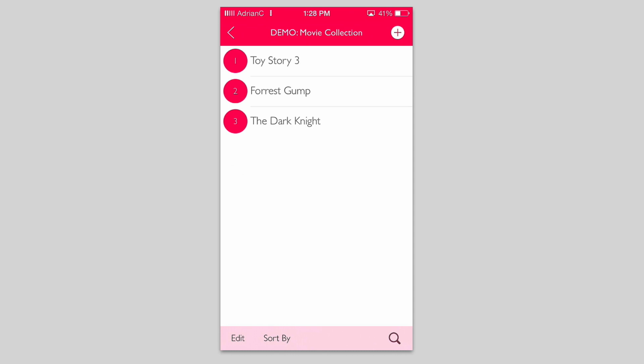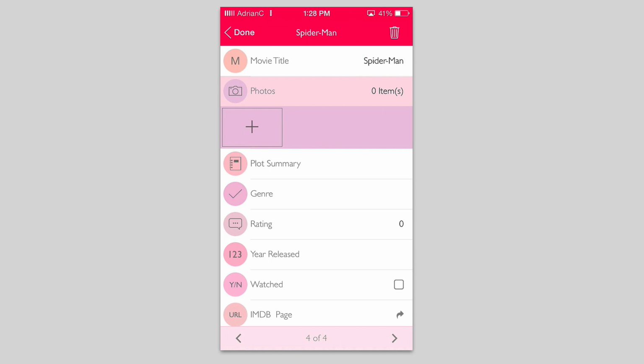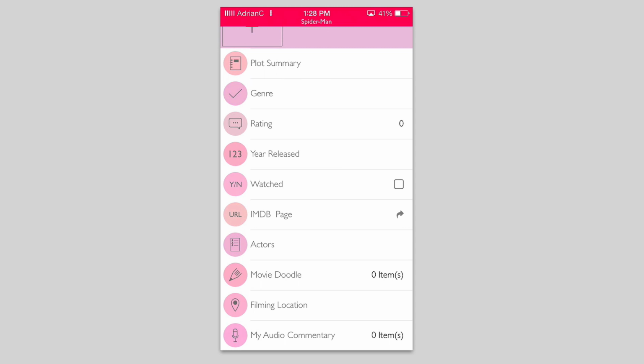And of course, if I want to add some in, I can add in, for example, a movie title. So let's say, think of a movie here. So we'll just go with Spider-Man, for example. I can add that in. I can even put in other information like photos, plot summary, genre, rating, year released, watch, IMDb page, a whole bunch of different stuff here. And again, this is just one of the predefined categories. Of course, you can choose from many other ones and or make your own here.